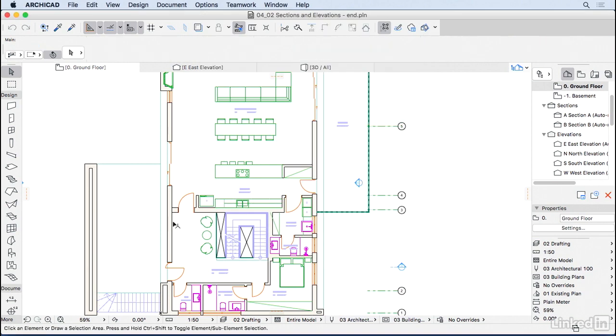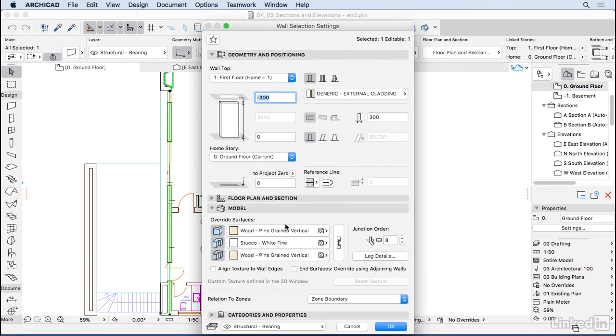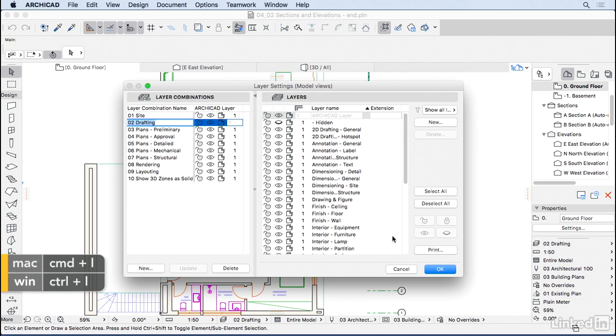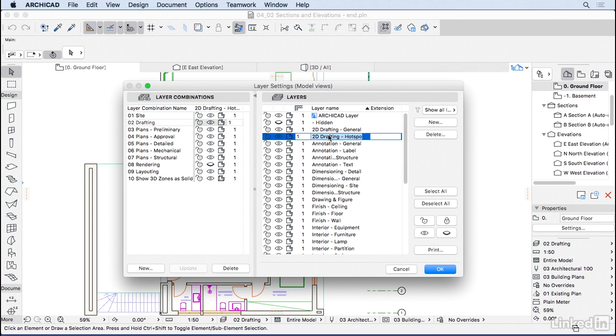The same goes when you're adding a wall. If I go here, Control T or Command T, right at the bottom is the layer where this wall is. So let's take a look on the layers, and to do that I'm going to use the shortcut Command L or Control L if you're on a PC. And here on the layer settings we have on the right every layer that we have, and on the left some layer combinations.